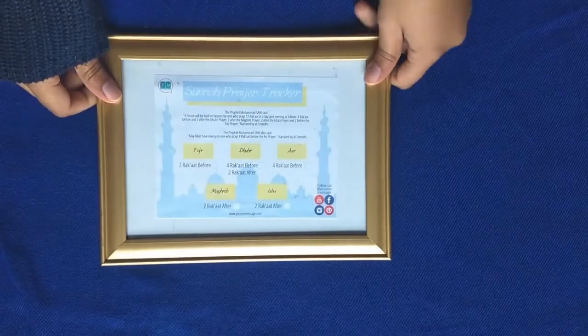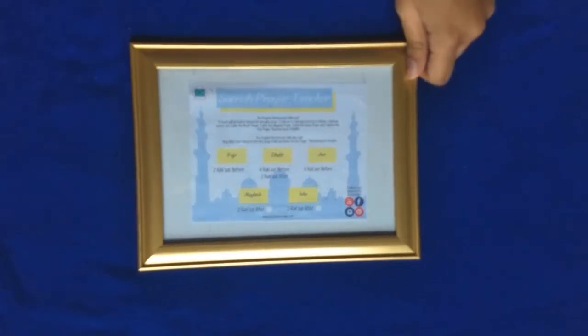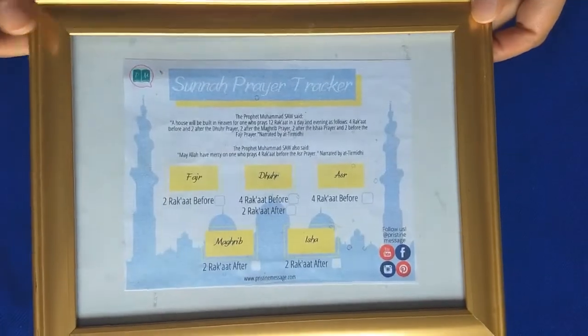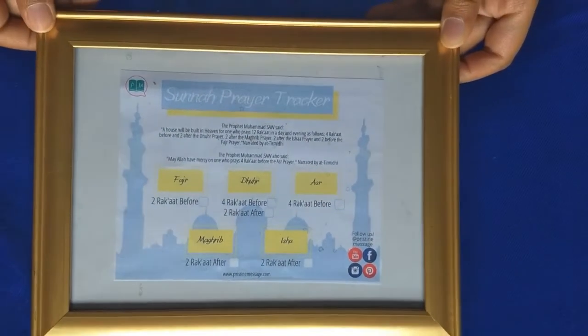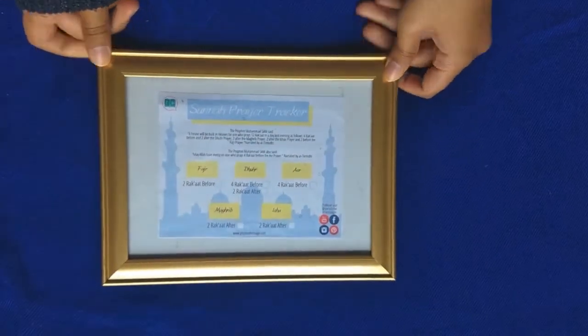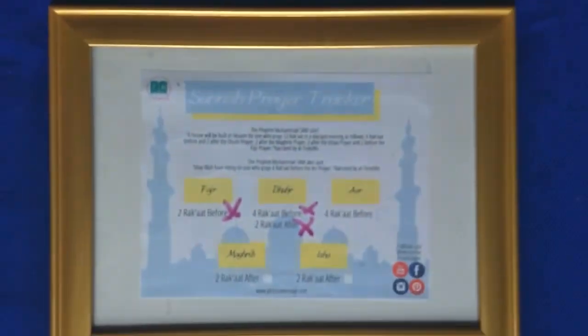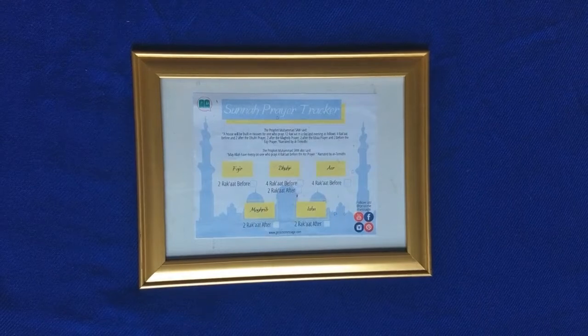So this part isn't really much of a how-to because we already made the Sunnah prayer tracker for you guys. It's in the link in the description, so make sure to check that out. Basically what you're going to want to do is print that out to the size that fits a frame, and you can resize it by making it into an image and resizing it that way, or just in the printer settings. The frame will allow you to draw on it with a dry erase marker and then erase it at the end of the day so you won't have to use multiple pieces of paper.